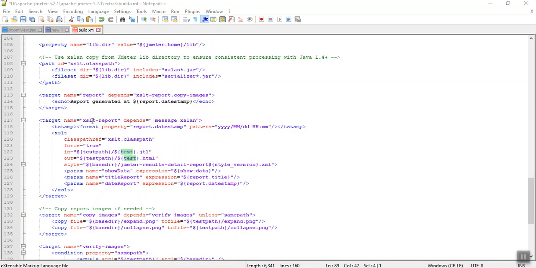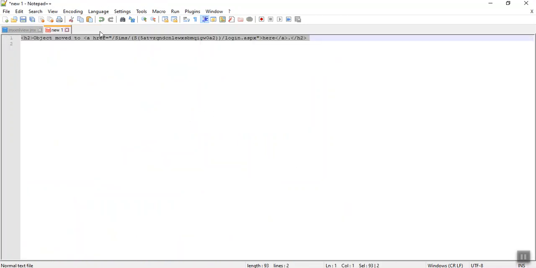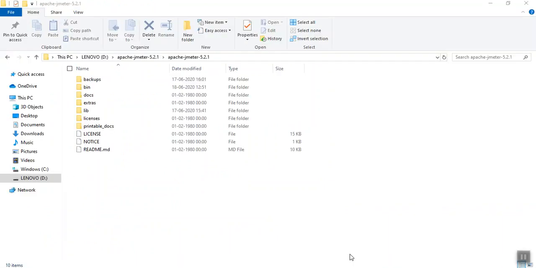And here you can see we have reports also. So at the end it will generate an XSLT report also. You don't have to make any changes, it is good. Just save it and close it. Control S and let me close it. Now launch your command prompt and go to the extra directory.